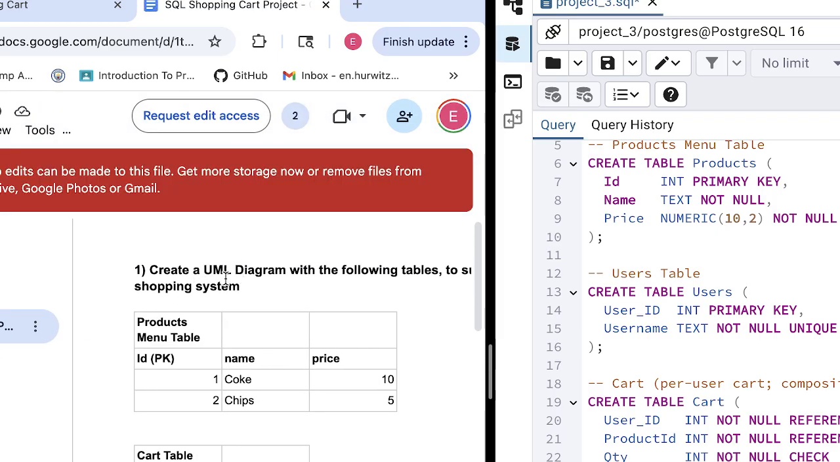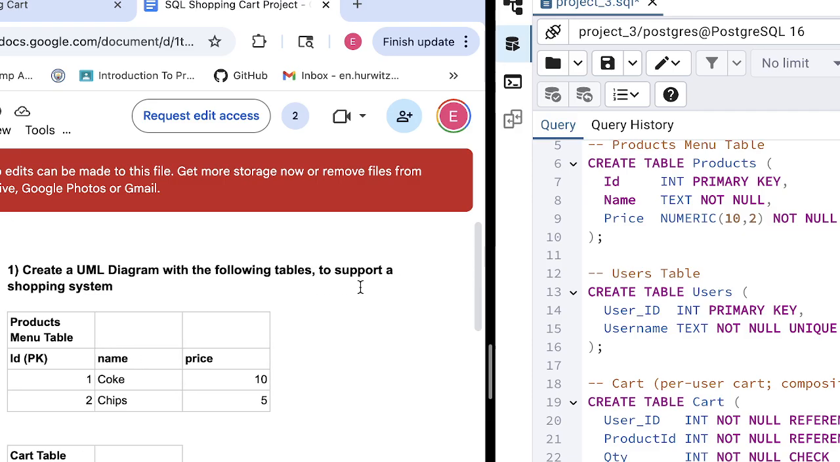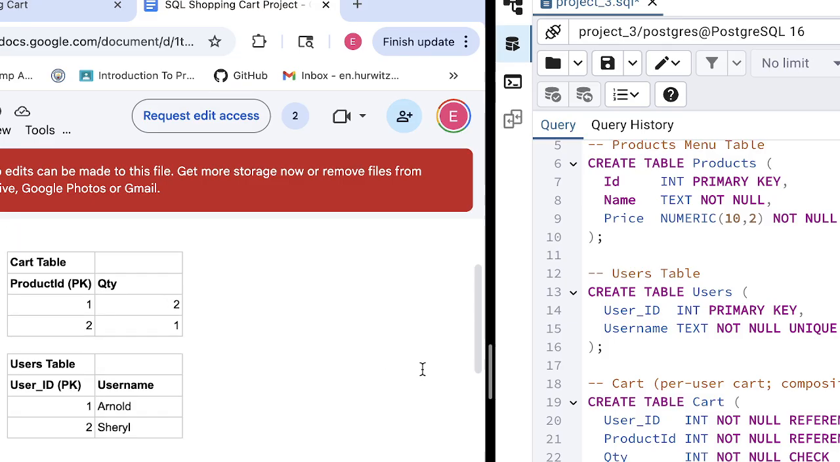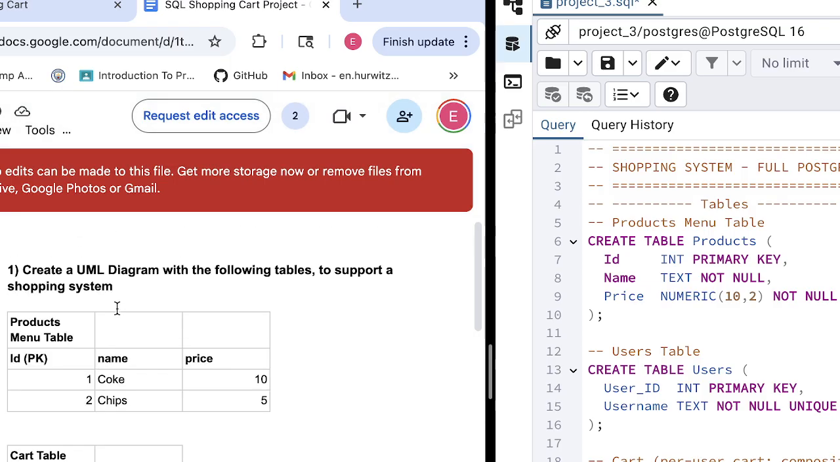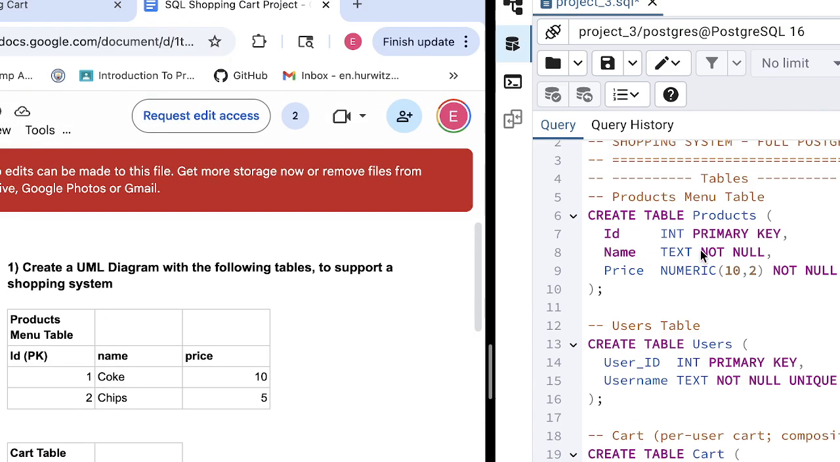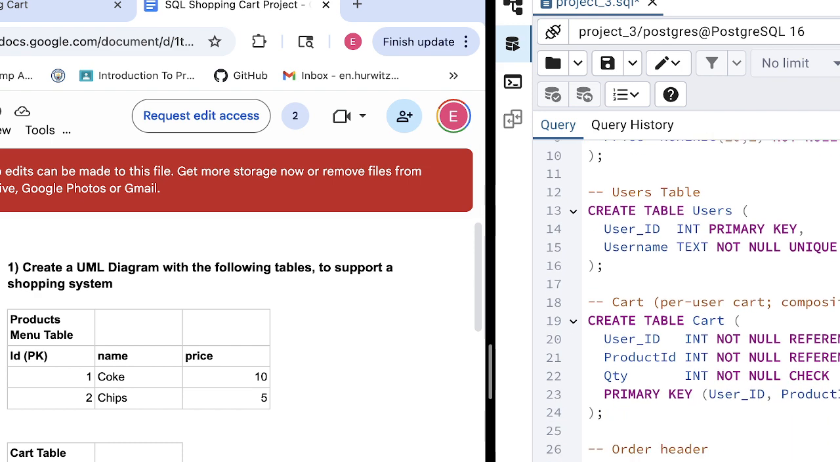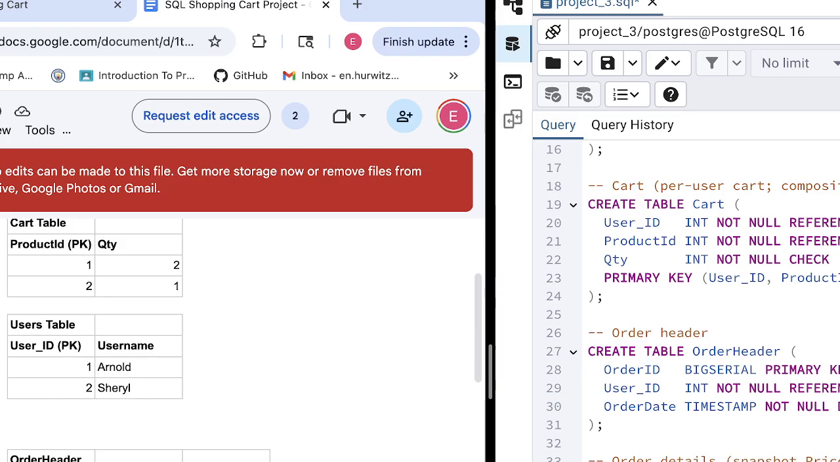So we had to create a UML diagram with the following tables to support a shopping cart system. So as you can see on the side, we've got our tables here. We've got our product table, our user table, our cart table, our overhead table, and our order details table, as we've got all here.